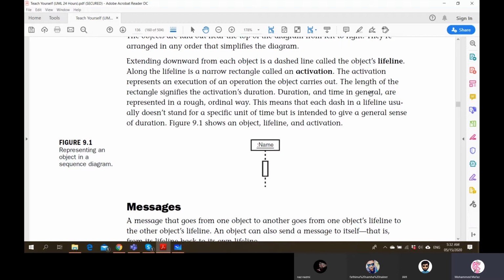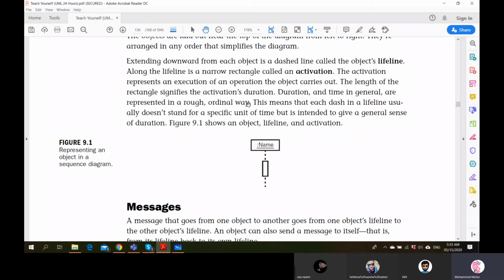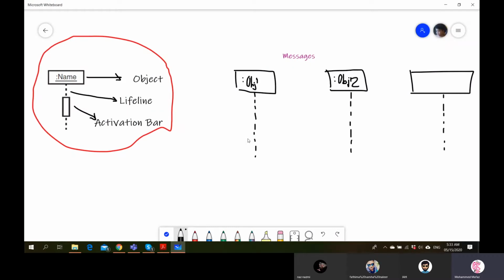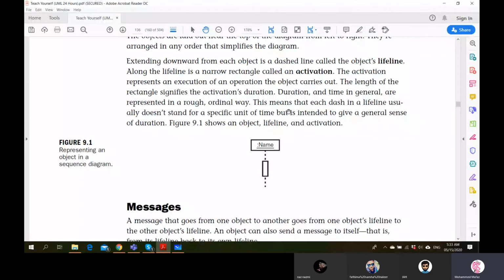Duration and time in general are represented in a rough ordinal way. This means that each dash in a lifeline usually doesn't stand for a specific unit of time, but is intended to give a general sense of duration. Right. So the dash is not relevant actually. I mean, you can draw it however long you want. That doesn't show the duration actually. Generally, we show the duration with the activation bar. So we can see that here.